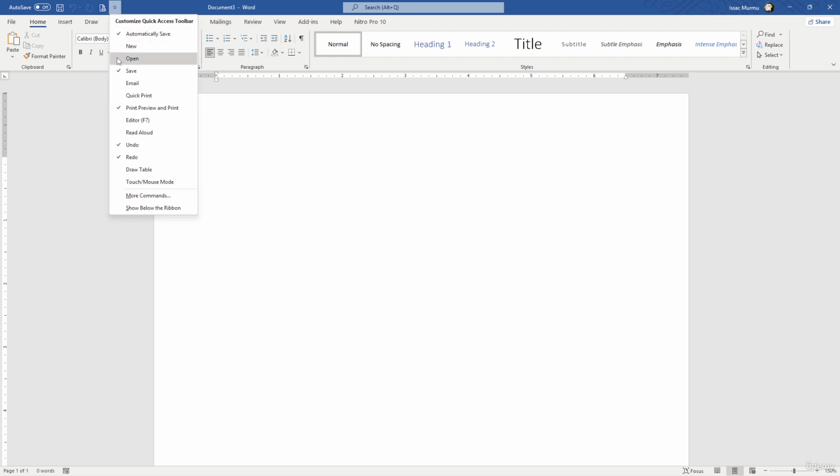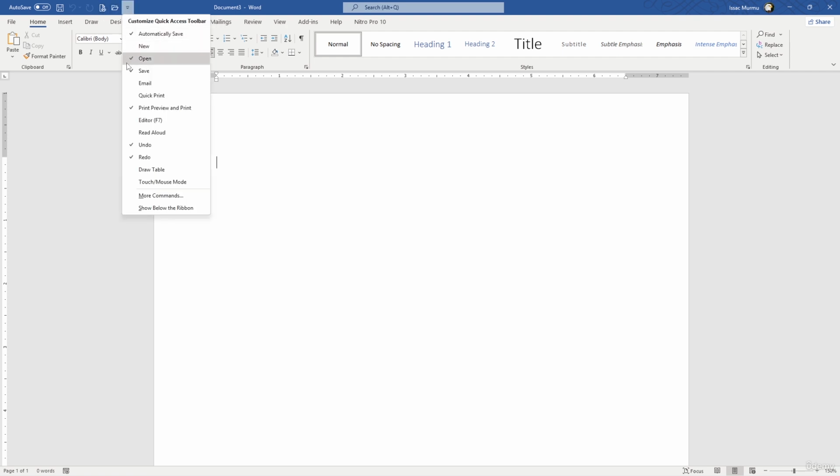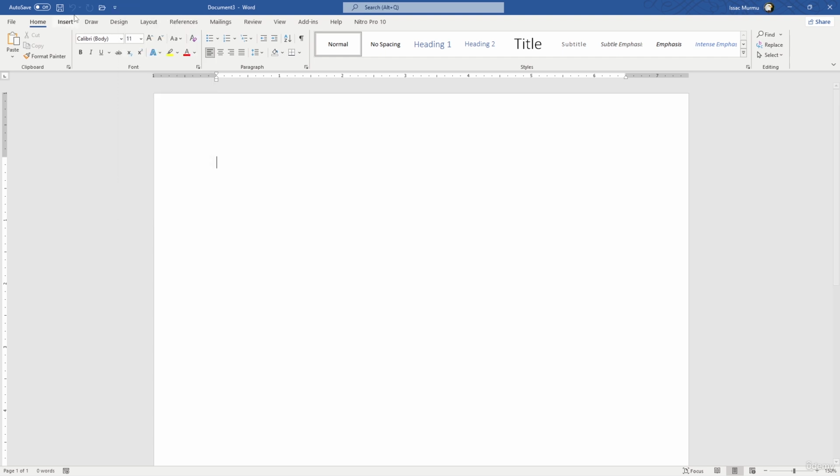We can also have the option to click on Open, and now you can open your document with this Quick Access Toolbar. If you want to remove it, just take out Print Preview, and now you cannot see Print Preview in the Quick Access Toolbar. The next one is the ribbon.